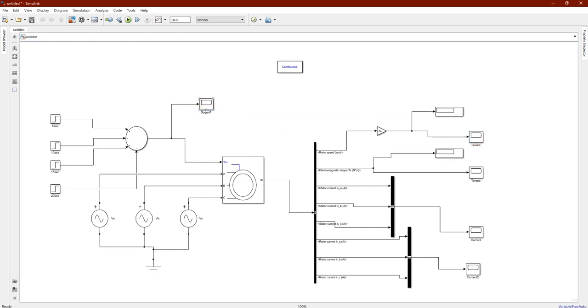Like this. And TL, or the load torque. So we would like to simulate this for 20 seconds. Okay, or 25 seconds, more than the time.